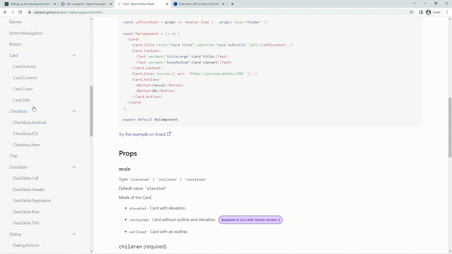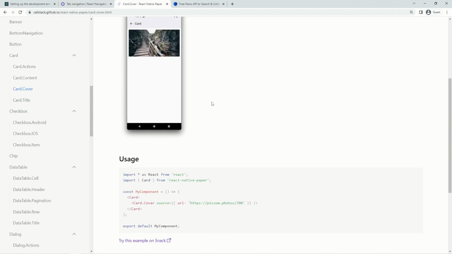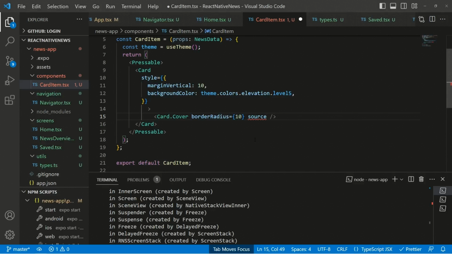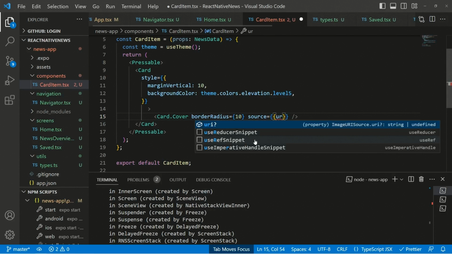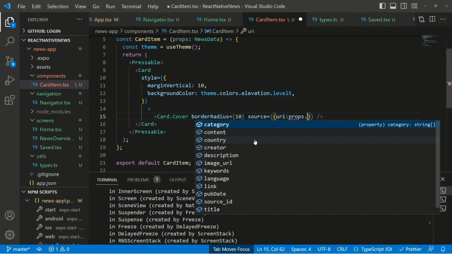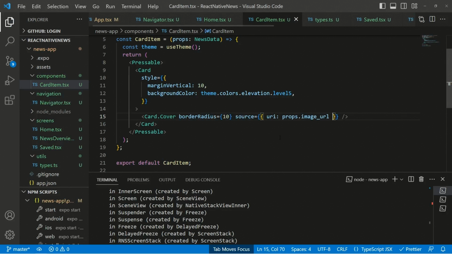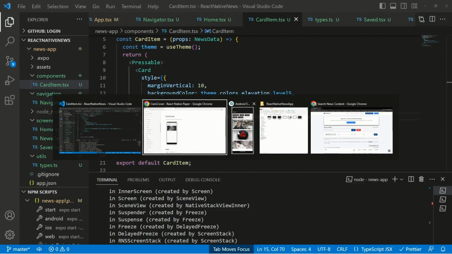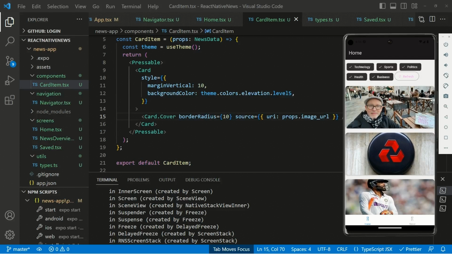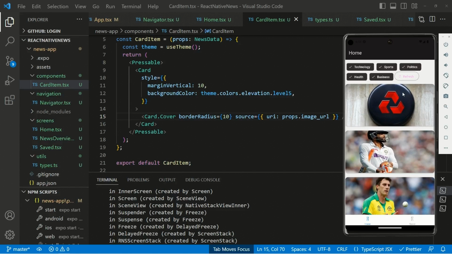If you don't know about the card cover, you can move on to the card cover in the documentation, and then you will find this cover. Here is an image inside the cover. The source will be equal to an object, which accepts properties like the URI. That should be equal to props dot image URL, the image URL for the source. If we save and move on to the application, here you can see that for every news item we are having the card cover. We are having the cover for all of those cards here. Now you can see these are all looking good.